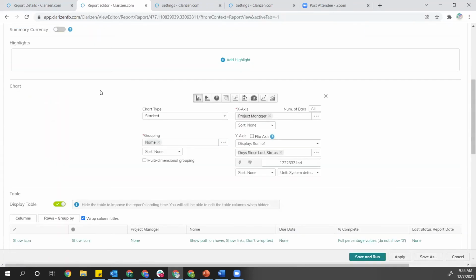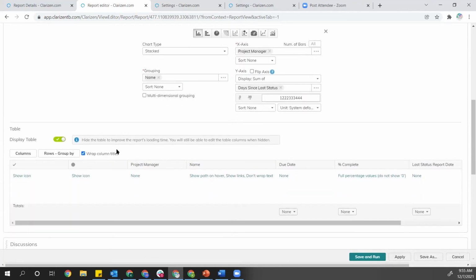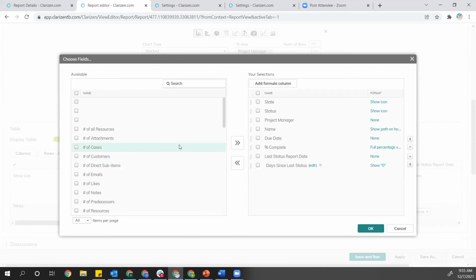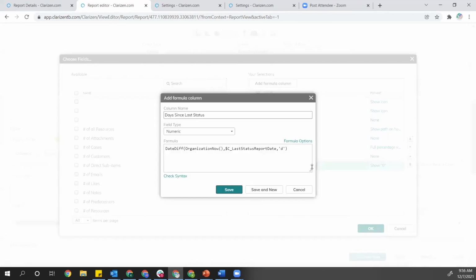And if we go down to the table and click on columns, and on the right, you see my formula column, days since last status. Let's edit that and look at the formula. And here you can see we've used DateDiff to look at the difference between organizational now, which is today's date time adjusted for whatever my time zone is, and the difference between that and the last status report date that I've stamped on the projects in days.